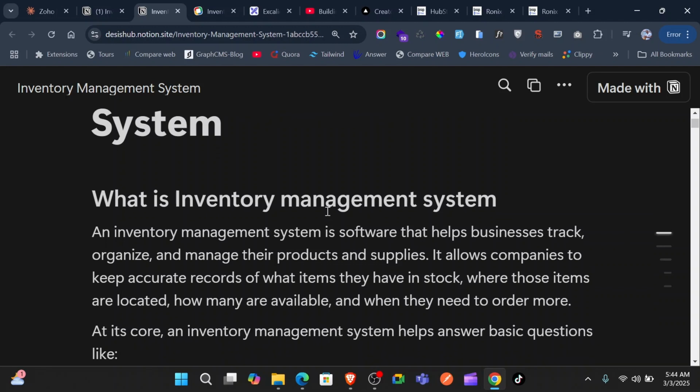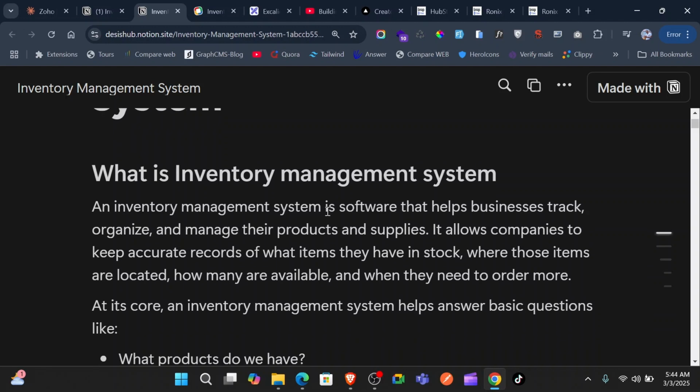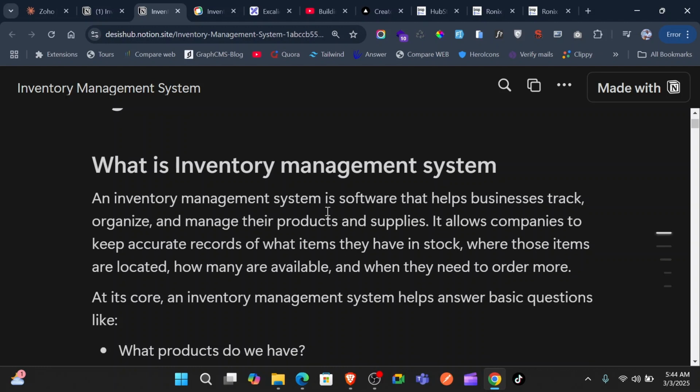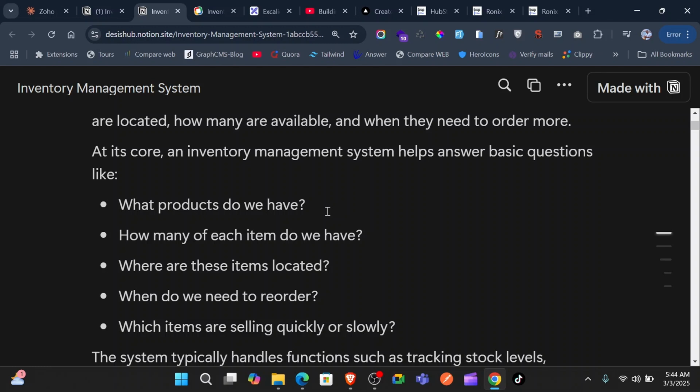But let's start with what an inventory management system is. An inventory management system is a software that helps businesses track, organize, and manage their products and supplies. As you can see, in simple terms, that's what it is. It allows companies to keep accurate records of what items they have in stock, where those items are located, how many are available, and when they need to order more. At its core, an inventory management system helps answer basic questions like, for instance, what products do we have? How many of each item do we have? Where are these items located?